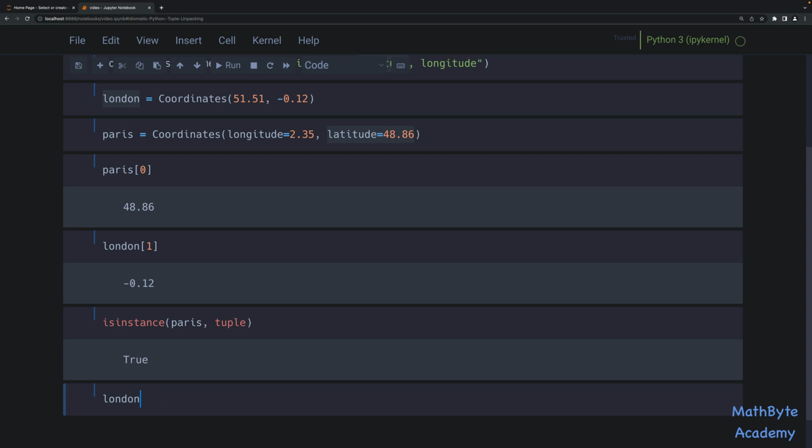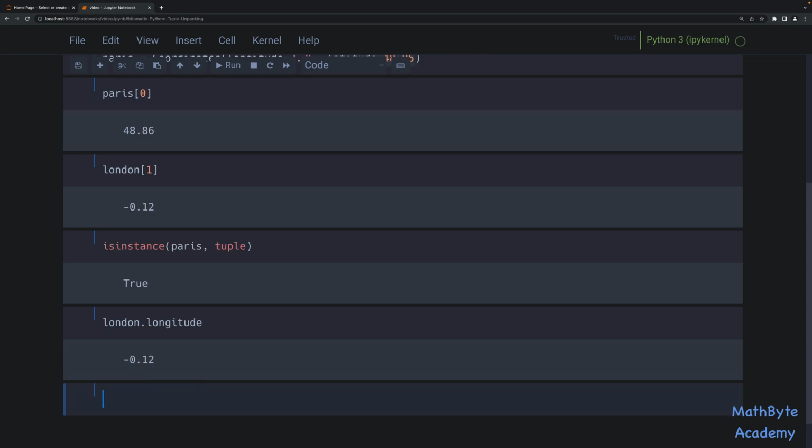If I just say dot and then tab, you can see that I can find the count, the index, and I have latitude and longitude. Those are my two custom fields. So maybe I want the longitude. And if I do that, I'm going to get the longitude for London.